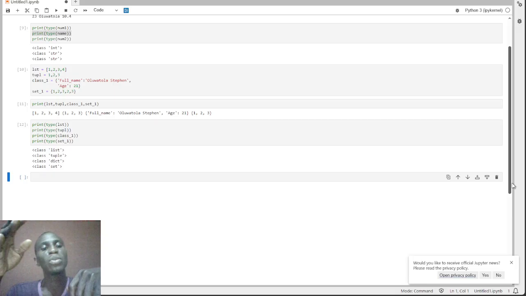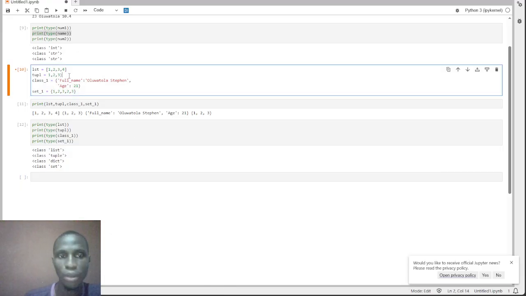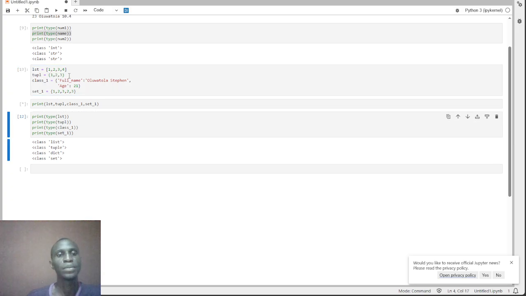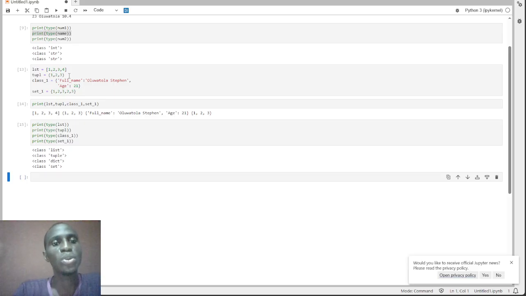So we have about tuple also. This one is just comma separated values. So it could be like this, or you can also use normal brackets. It's still a tuple. You could wrap it with a bracket like this, or just leave it with just a comma. That is a tuple.